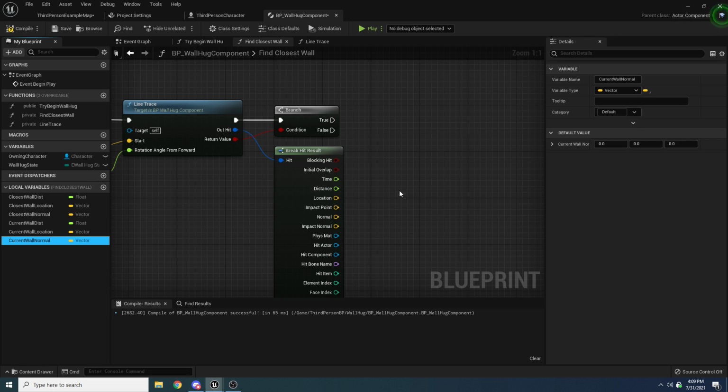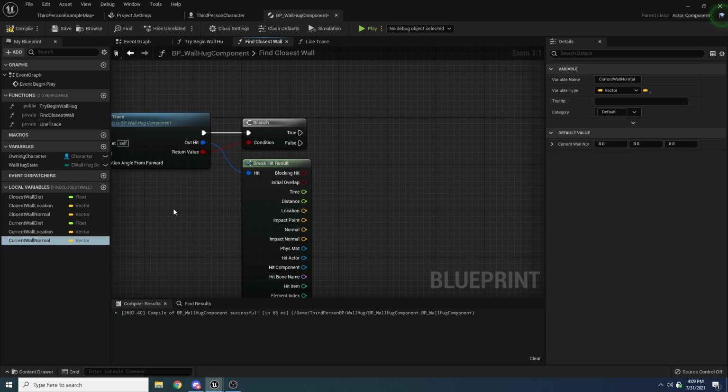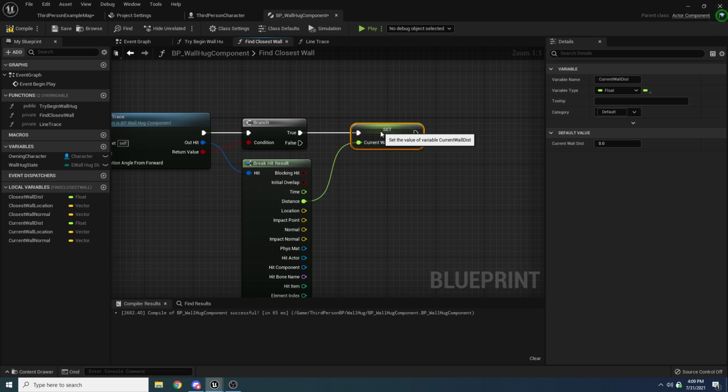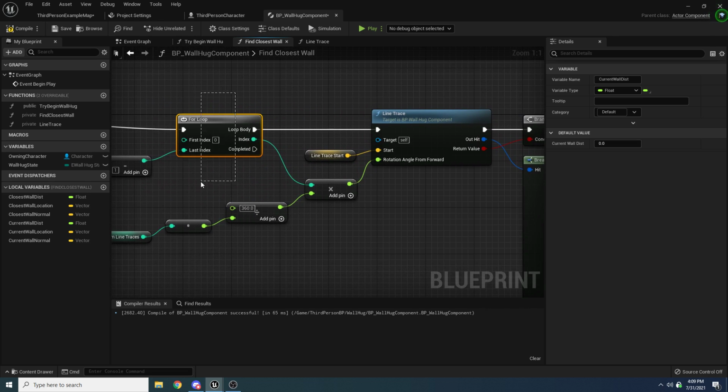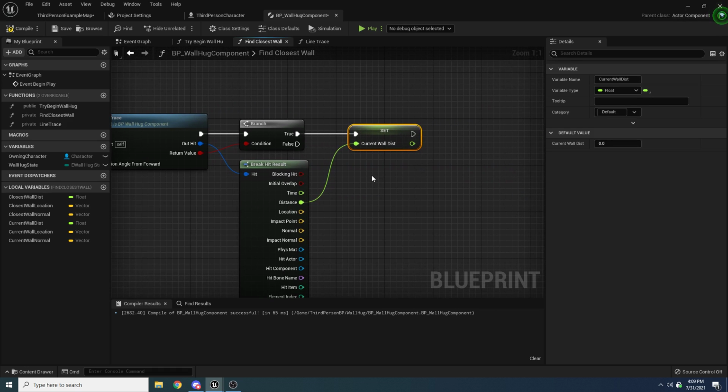Okay, so what we're going to do here, and make sure you get this correct, because I know they kind of look similar, current and closest, but really pay attention here, don't mess this up, because otherwise it won't work. So we want to set the current wall distance, not closest, current wall distance to our distance here, because this is the line we are currently on, right? Because we're inside of a for loop here. So this is the line trace that we're currently looking at.